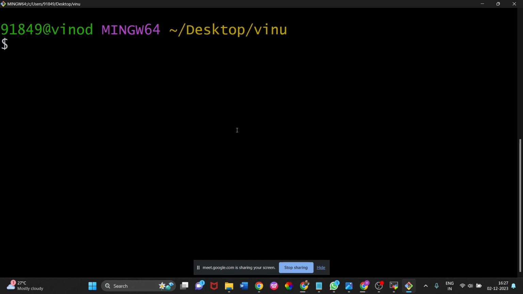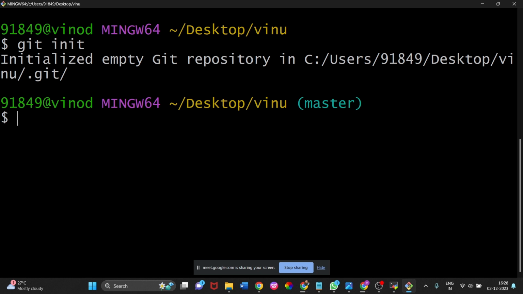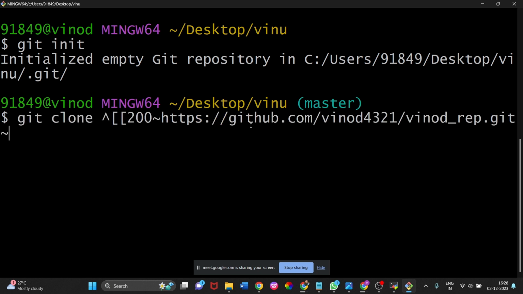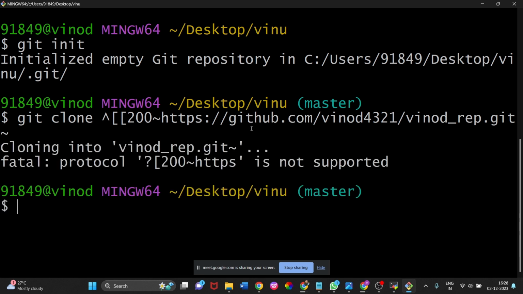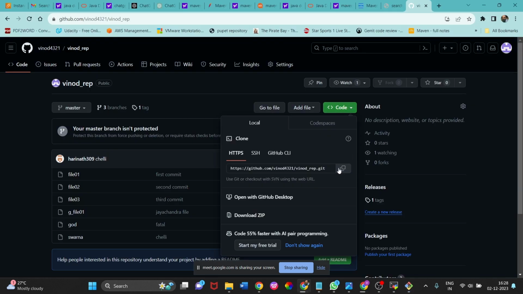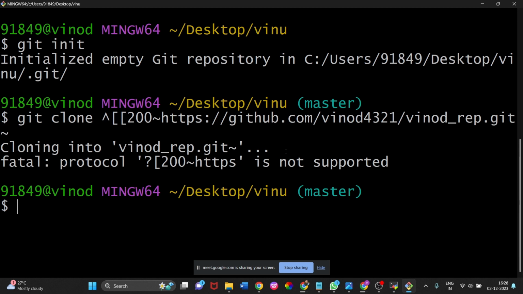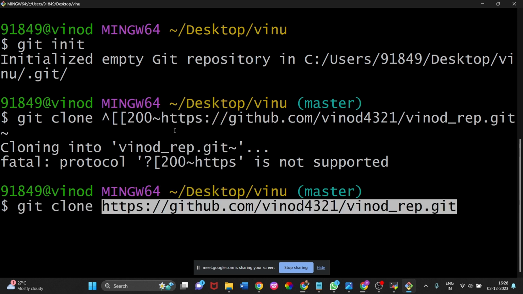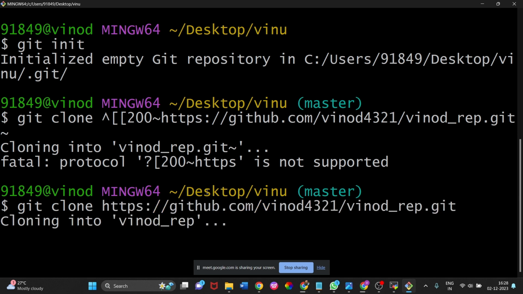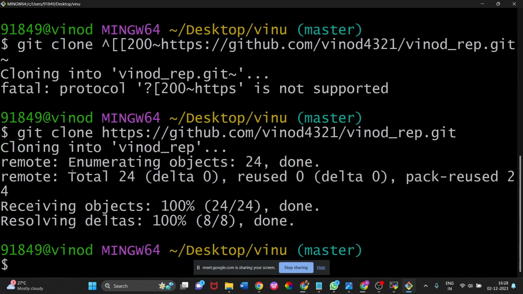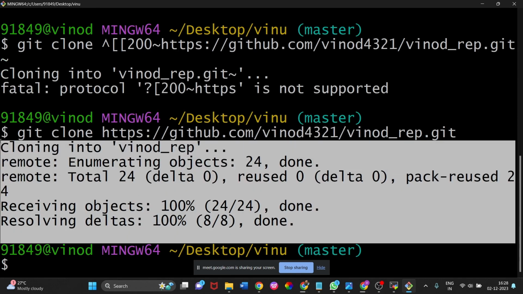Here I'm cloning. What I'm doing first is the git init command, then I'm initializing the repository. Then git clone that URL. Oh, I have copied the wrong one. Okay. See, here I have cloned the URL.